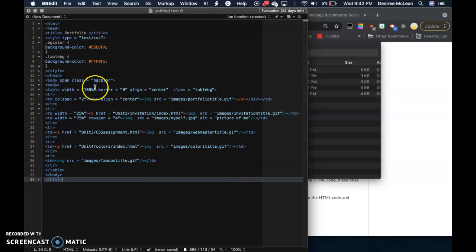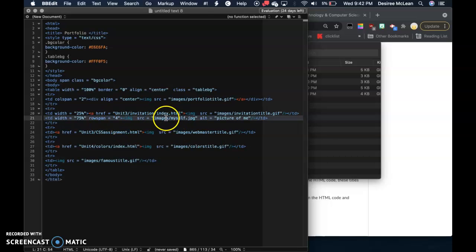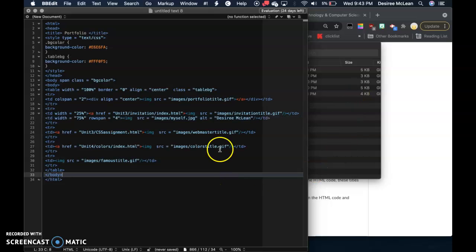All right, so now that we have all of our titles saved, now we're going to link the websites we already made in the past to this My Portfolio website. Also, make sure that you enter the image of yourself also. And then instead of picture of me, you can just say Desiree McLean. You can put your name there. Boom. All right, so now we're going to link these.